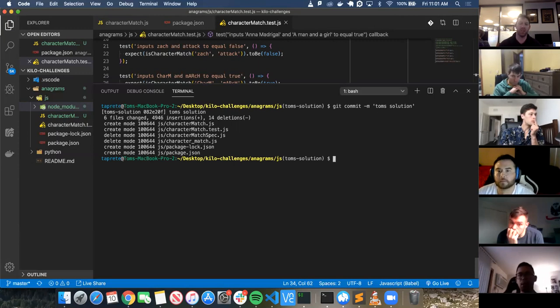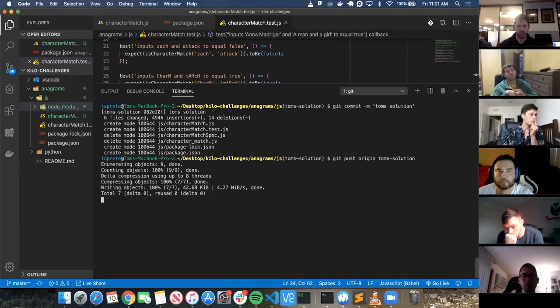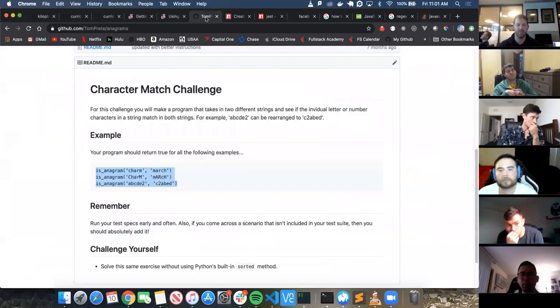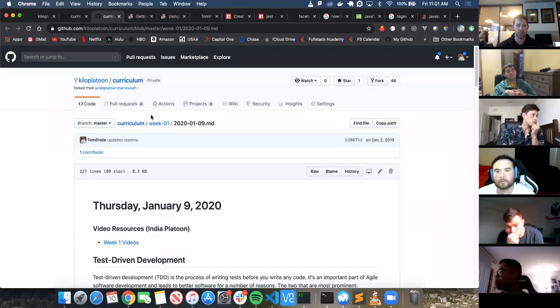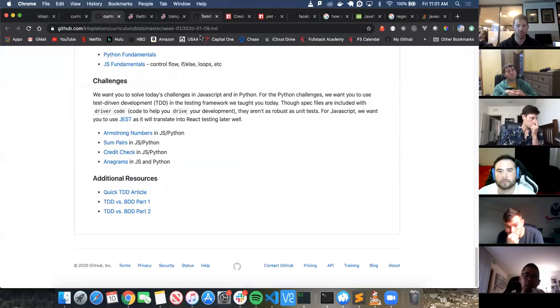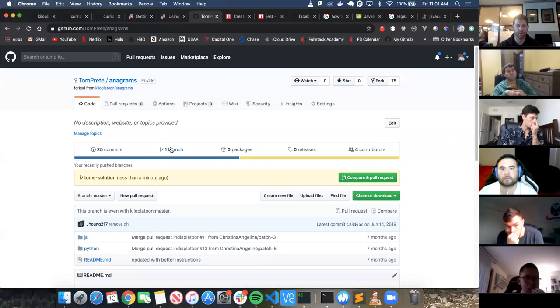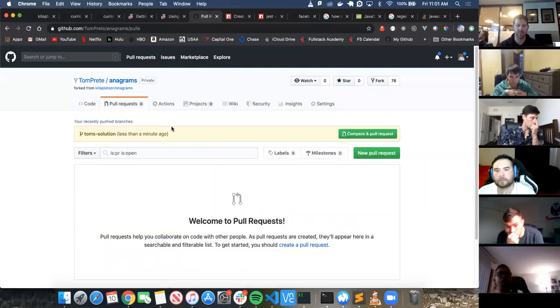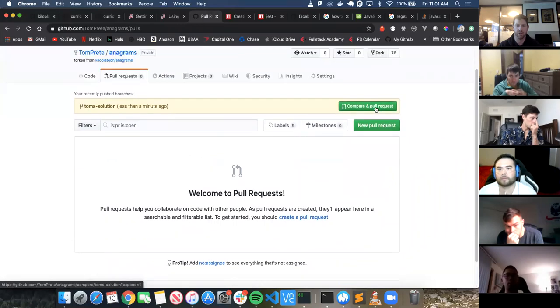Now I'm going to push it up to GitHub. Git push origin Tom's solution. Great. I'm going to come over to GitHub. Where's mine? Here it is. Branch, Tom's solution, less than a minute ago. I can create a pull request, compare and make a pull request.